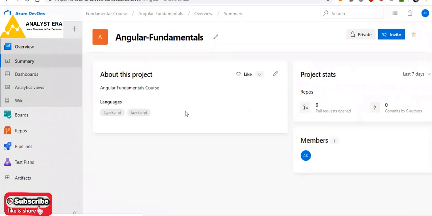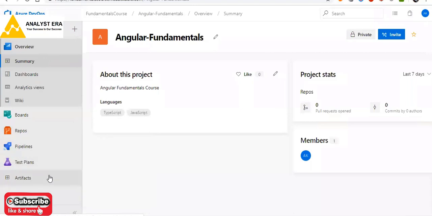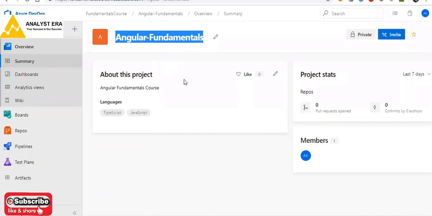When I am here on the landing page, you have multiple things present here, and each of these things we will explore. We will not leave any node empty. We'll speak about all the nodes and what comes where. So what is this Angular fundamentals? This is my project. I keep training people on different things, and Angular is one of the things I keep training people on. This is my Angular project.